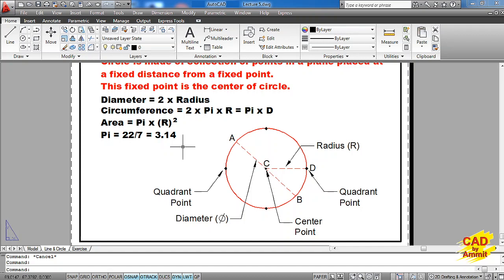But this was about the circle. Another important point: on a circle we have 5 important points. It has 4 quadrant points and it has one center point.